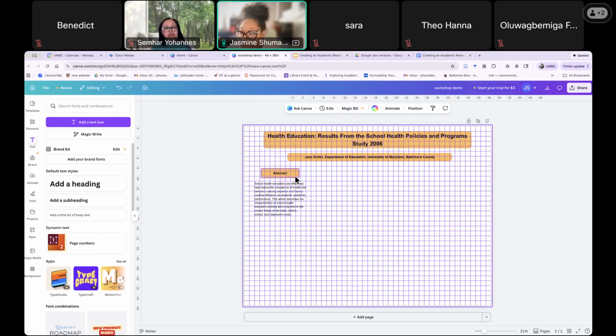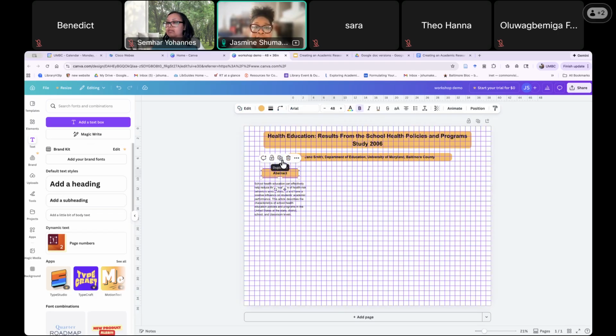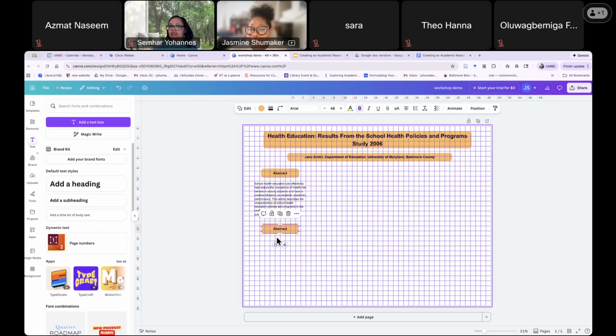I do want to show you all a trick when you're adding these elements. Say, for instance, we want to make a copy of this box. You can click on the box, hover over it, and click this plus with a box that says duplicate. So now we have two abstract boxes. This little caret here, you can click and drag this new element box down. So this, instead of a second abstract, would be our method section.